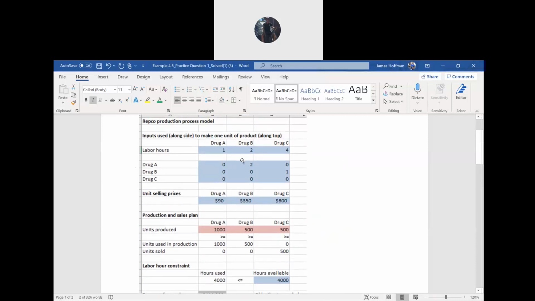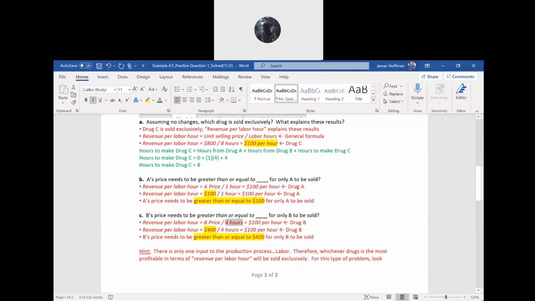Okay, so 1 hour for one of these, another hour for the other one, and then 2 more additional hours to make it drug B. So 2 plus 2 is 4. All right, so what price for B, given that it takes 4 hours to make it, gives us exactly $100 per hour return? Well, obviously that would be 400. So 400 divided by 4 hours also gives us $100 per labor hour.